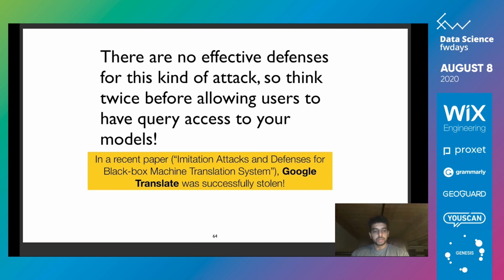So I just want to conclude by saying that so far there are no effective defenses for this kind of model extraction attack. We examined a couple of different types of defenses, but they are easily circumvented by clever adversaries. So in essence, you should think twice before allowing users to have query access to your models, because regardless of what kind of task or how complicated your task or data set is, it's very likely that users will be able to steal your models.